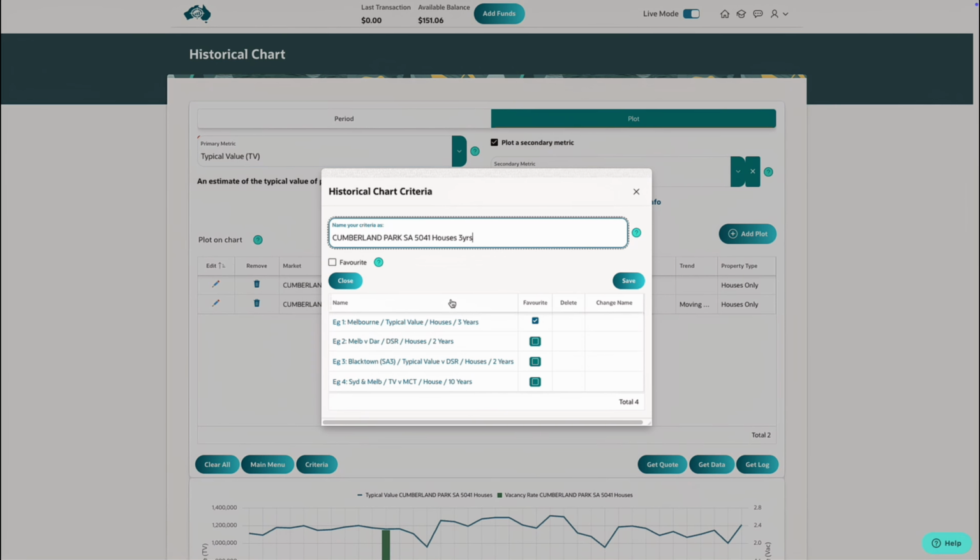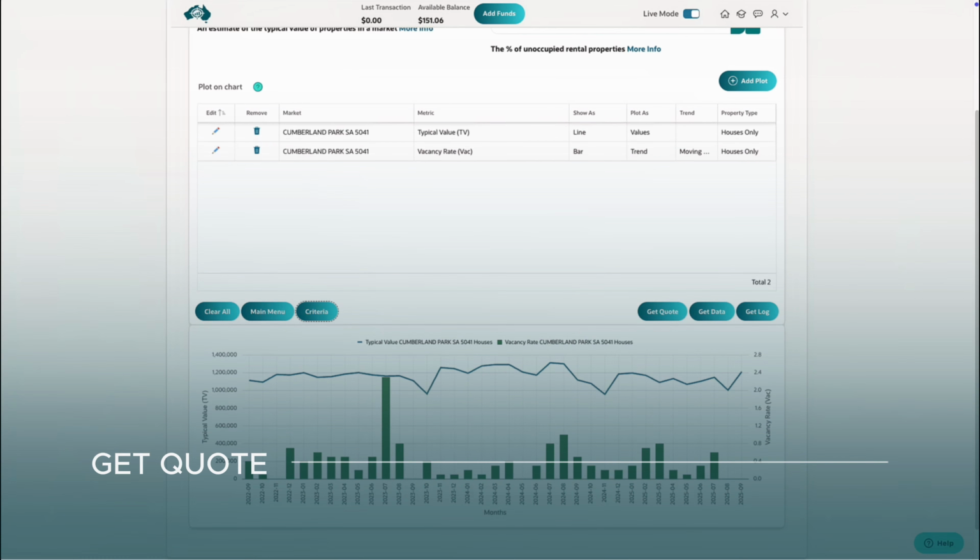There are some example criteria you will always see in this list. These are defined by the system and cannot be removed, replaced or renamed. Check out a few of those examples that get the most out of historical charts.